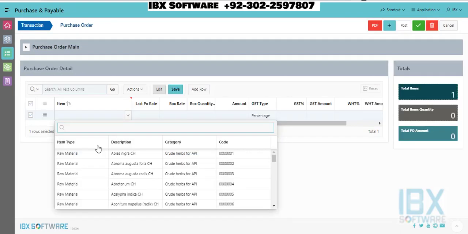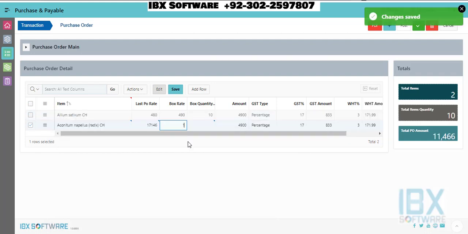Next, enter the product details. Locate the field labeled product or item and enter the name of the product you want to order. Now, let's add the quantity, price, GST, and other information.